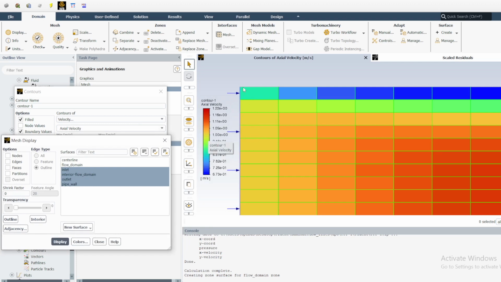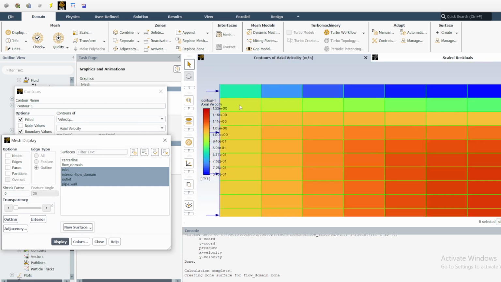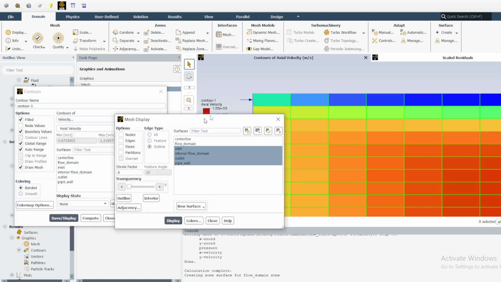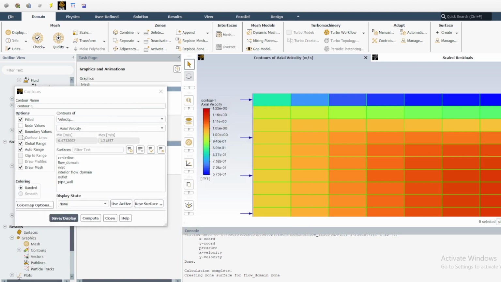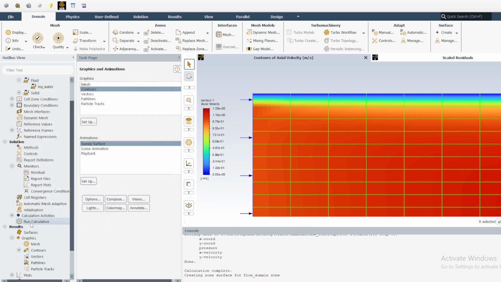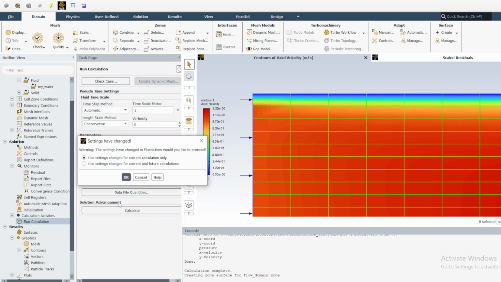Now you can see the velocity at this point is this value, but as you progress it becomes 0. And the velocity at the center becomes 1.2. Let me show node values so that we can see the velocity at the wall is 0, but the center is 1.2. Let's run again here. Let's do 5 iterations. Calculate. Okay.